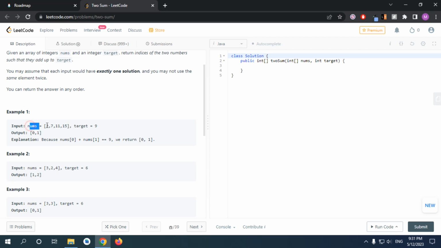So we have this input, which is our array 2, 7, 11, and 15, and the target is 9. Just by looking, we know that 2 and 7 are the answer, so the indices are 0 and 1. It makes sense: the number here is 2 and the number here is 7, so the sum is 9. Let's look at another example. 3, 2, 4, and the target is 6. 3 and 2 doesn't work, 2 and 4 works, so it's going to be indices 1 and 2.